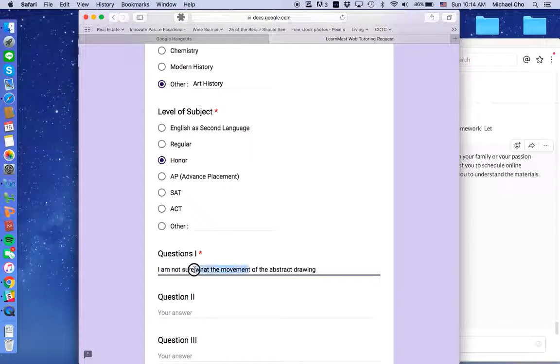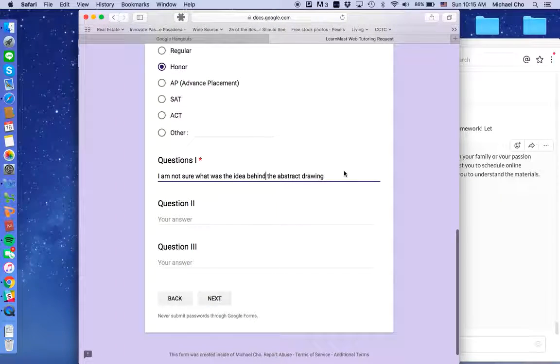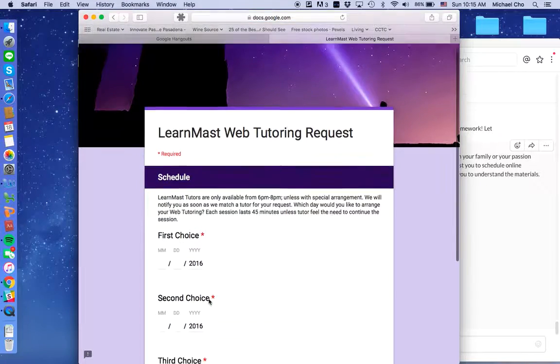Or we could say what. I'm not sure what the idea was behind the abstract drawing. If that's the only question that I have, I can go ahead and click. But you need to provide at least one. If you have more, that's perfect. We want you to provide as much as possible. If three is enough, we should be able to know what area you're the weakest.